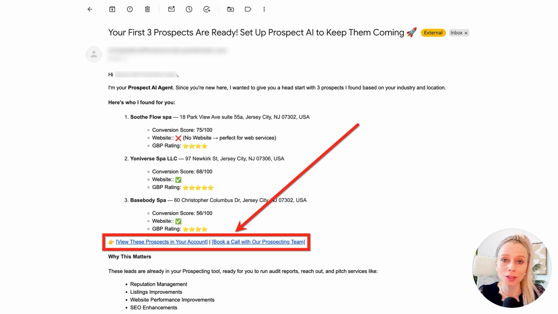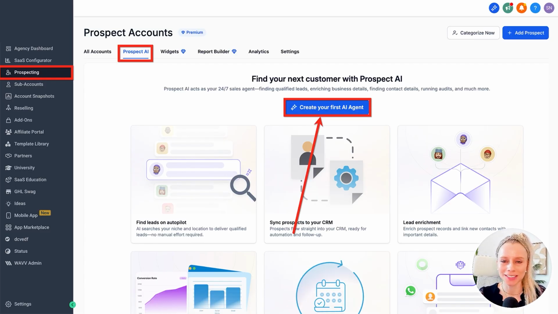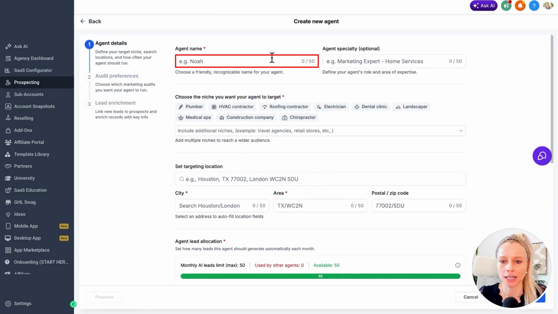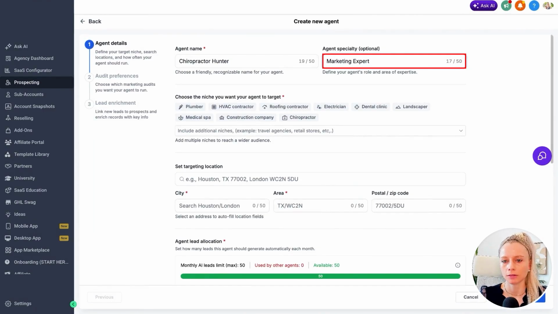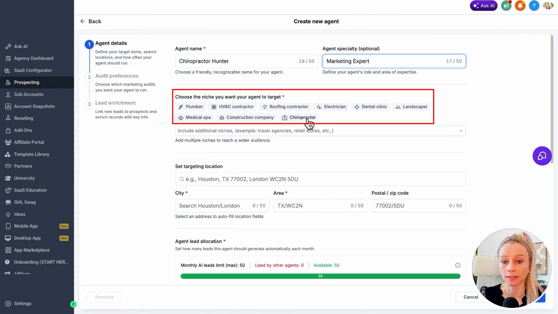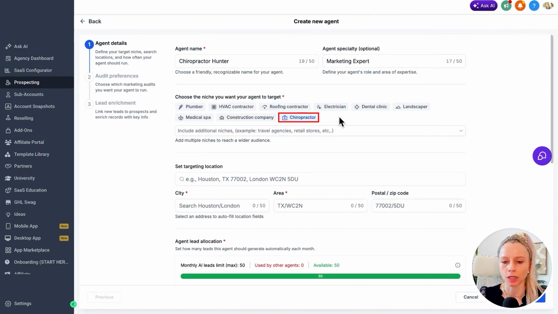After this, you want to go ahead and set up your prospecting AI tool that then runs on autopilot. To do this, first click on Prospect AI at the top and then create your own Prospect AI agent. Here you can add an agent name and its specialty. For example, we are going for chiropractor hunter, let's call it like that. And here you can give it a specialty, let's call it marketing expert. Here we want to select the niche, so we are going to target chiropractors, for example.